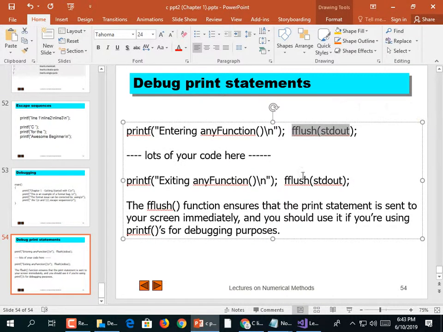Now, do we know what stdout means? Do we know what fflush means? What fflush means is flush it. Send it all to the buffer. Because when you hit that print statement, it may not be displayed on the screen yet. It may be out in memory waiting to be displayed on the screen, but when it hits this command, it forces it to be saved to the screen.